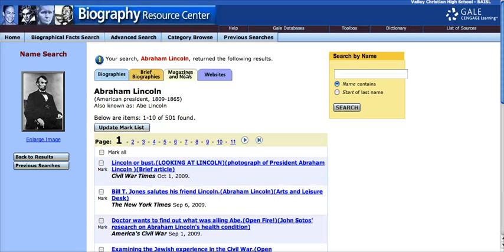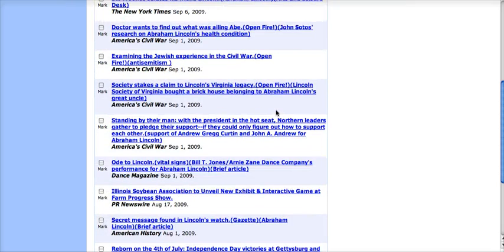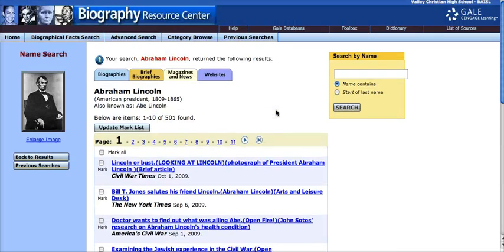The next tab is magazines and news, and this one usually has a lot more results. Here we have 501 results. So all of the results listed here are from newspapers like the New York Times. They're also from magazines and journals, anything that's a periodical, which is published on a regular basis.